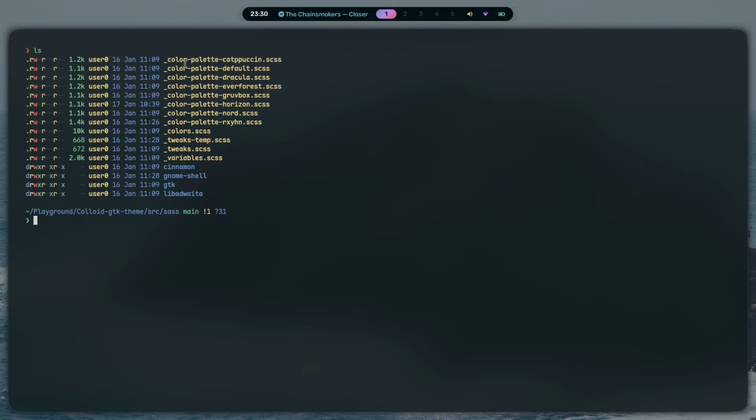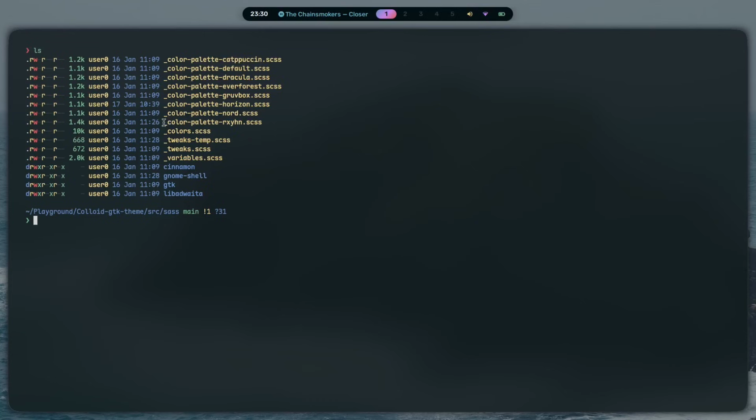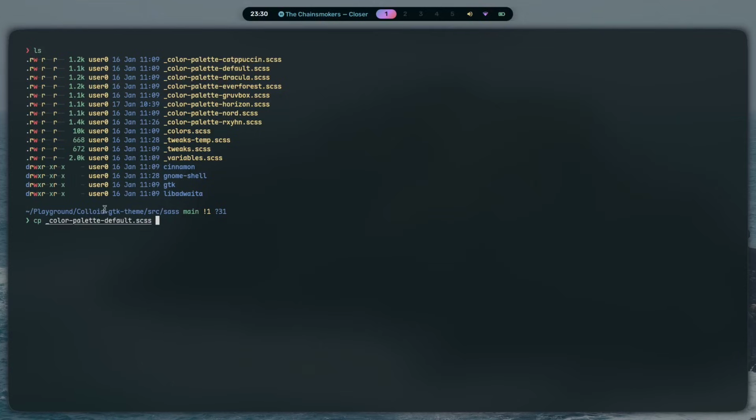Now, as for these color palette files, you can see that there's actually quite a lot of variety here in this theme by default. And I've added one of my own as well, which is Rayhan. So this color palette rayhan.scss. Now, what we actually want to do is copy one of these color palette files. You can pick any one of these. Okay, you can pick Catppuccin, Dracula, Everforest, just pick any one. And what you want to do is just copy this. Or you can even go with the default one if you don't really mind.